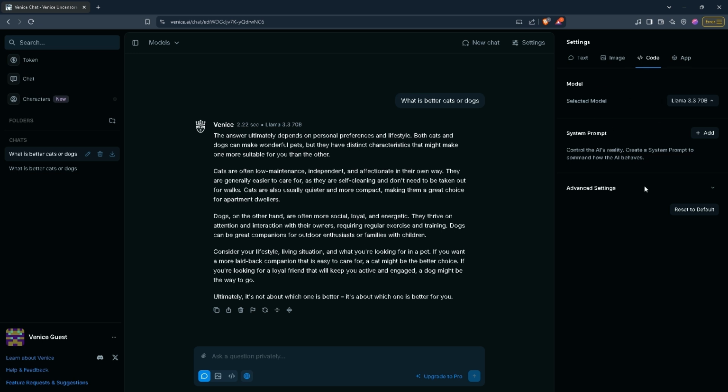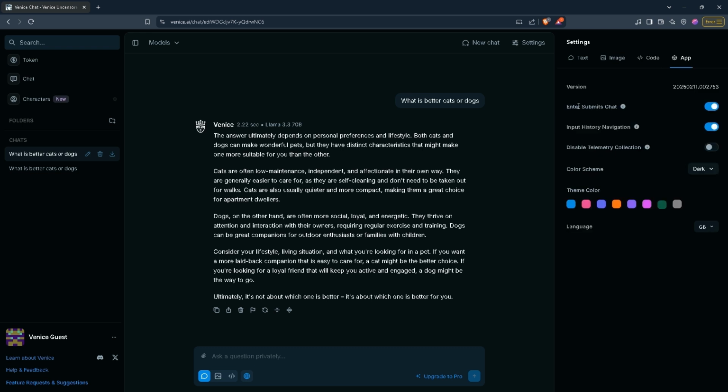And then you have code. This system prompt works similar to the text one, except the context of what you would use it for would be a bit different. You might, for example, have a system prompt that says, add comments to all of the code that you give me so that I can understand what the code says that you wrote. And then in here, you have a few more options as well. Enter submits chat. So if you want to click enter and have it not submit the chat until you press the submit button.